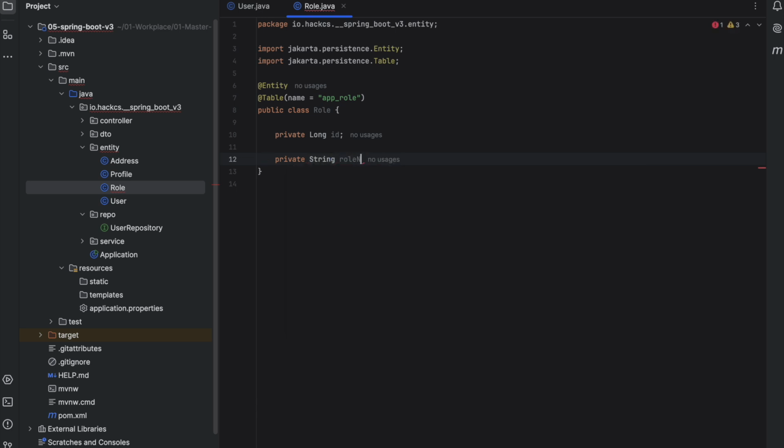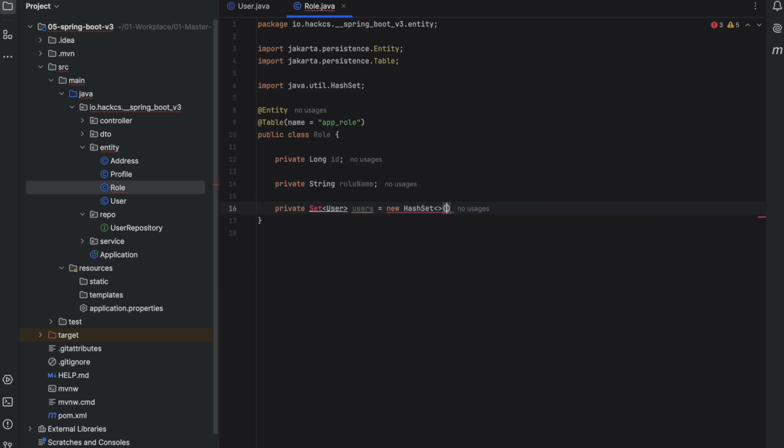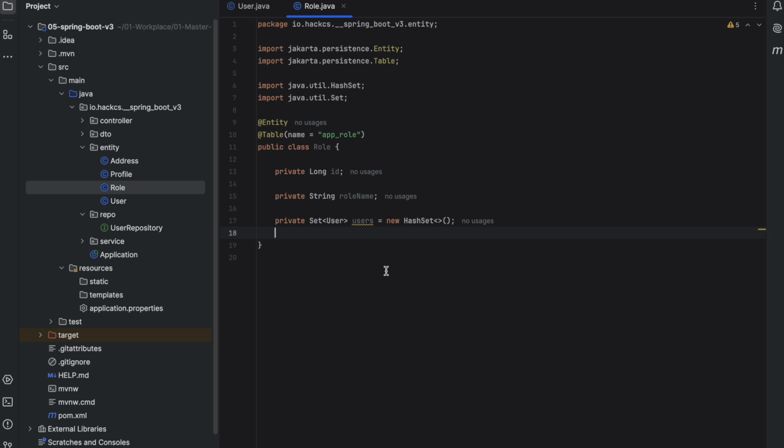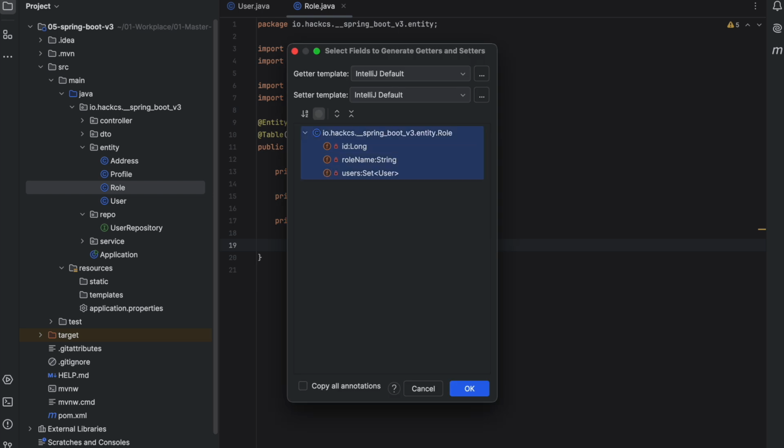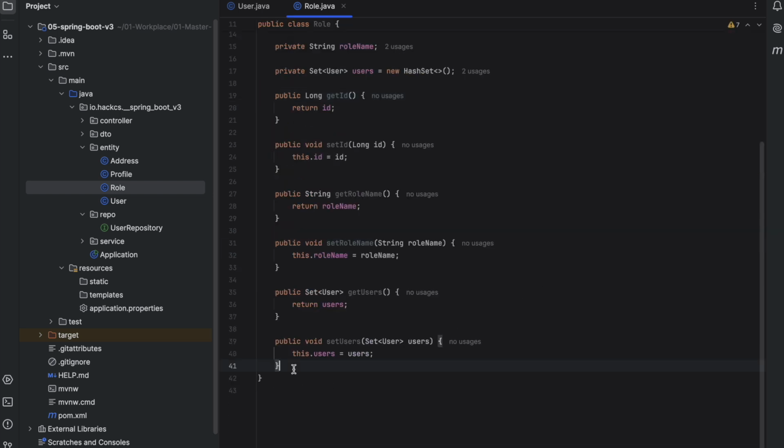We'll have our role name, and then our relationship variable. It will be a set of type user. We'll import it, and then we will create our getter and setter. You can use Lombok for it, but we'll come to Lombok later. So our getter and setter is done.